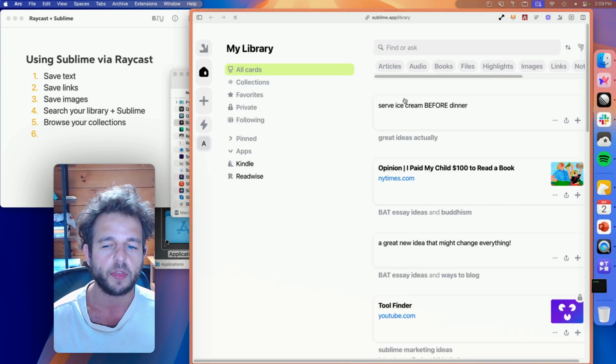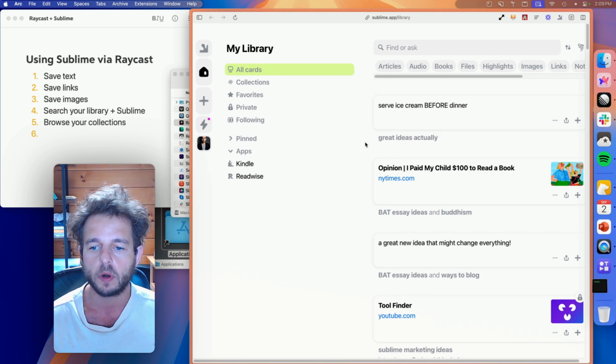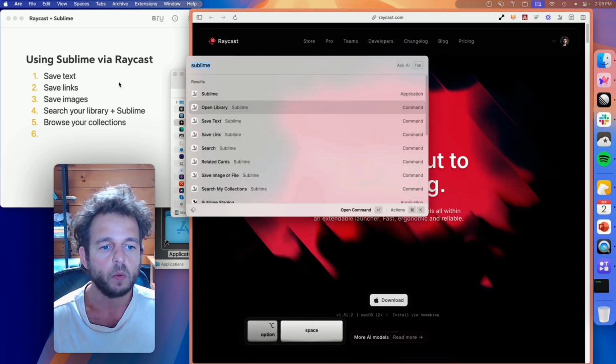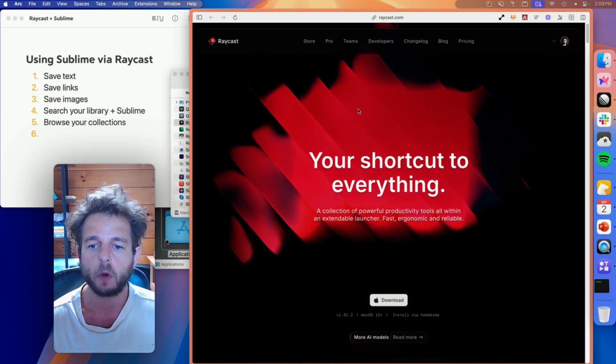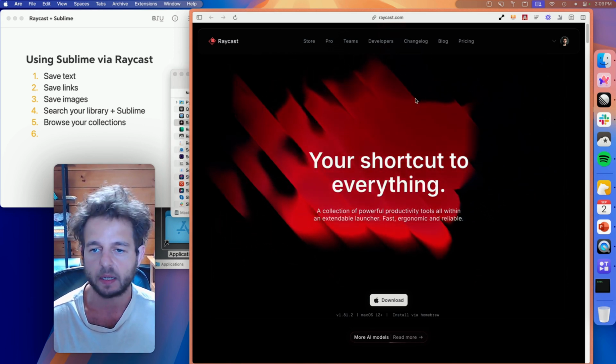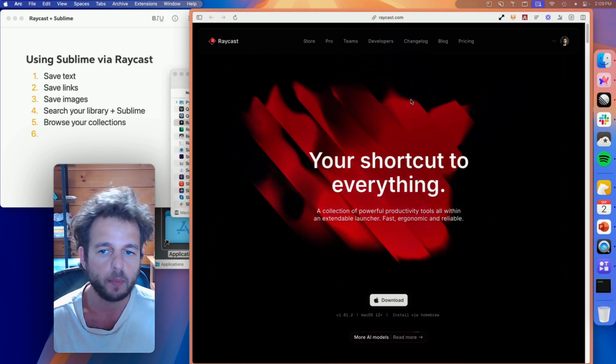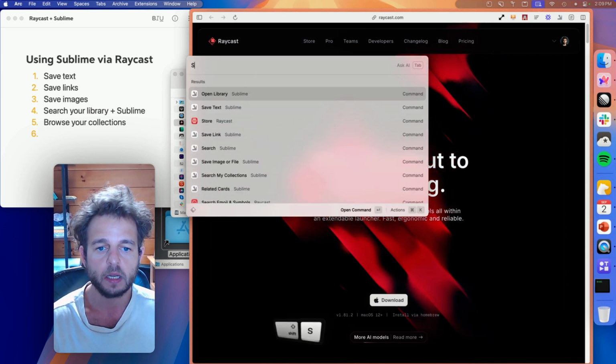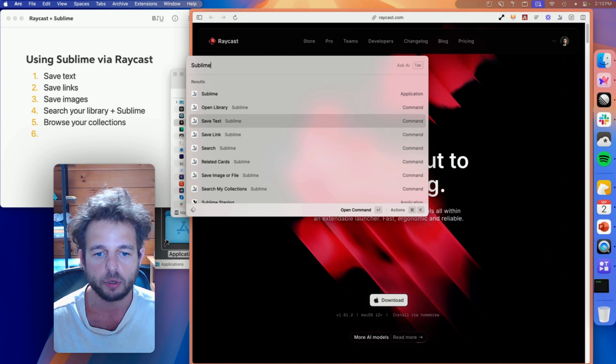You can always click on things too. Serve ice cream before dinner. Great ideas, actually. Nice. So, okay, we can also save links. So let's say I want to save this Raycast link as something to have in my library to access in the future. Well, I open up Raycast, I type in Sublime again, and I go to Save Link.